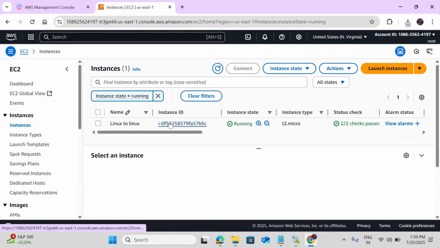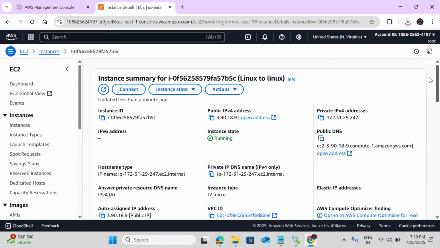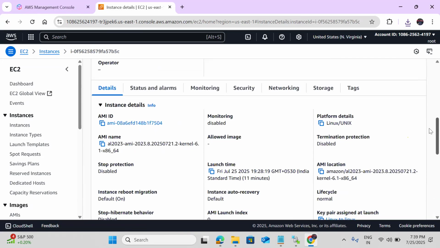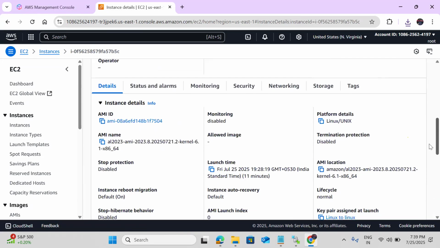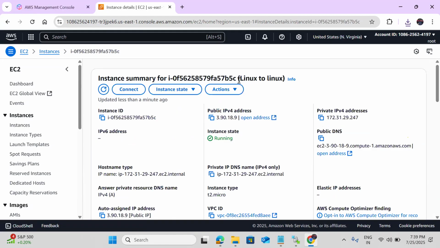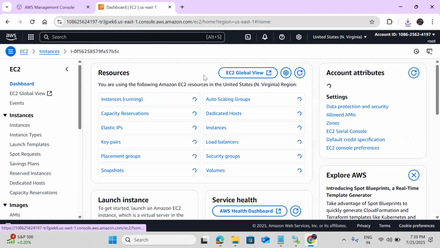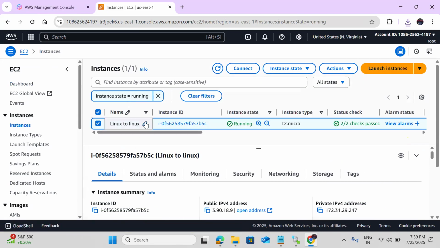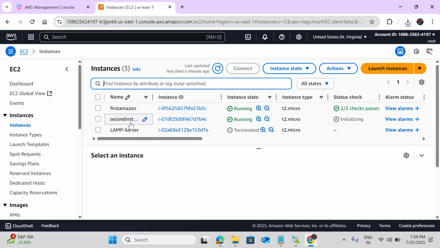Okay, so once I got this instance, this is the second, this is the first instance. Linux to Linux is the first instance. Otherwise, I'll change this into first Amazon Linux. This is okay. And the second one we have is the second instance, that is the Ubuntu instance.